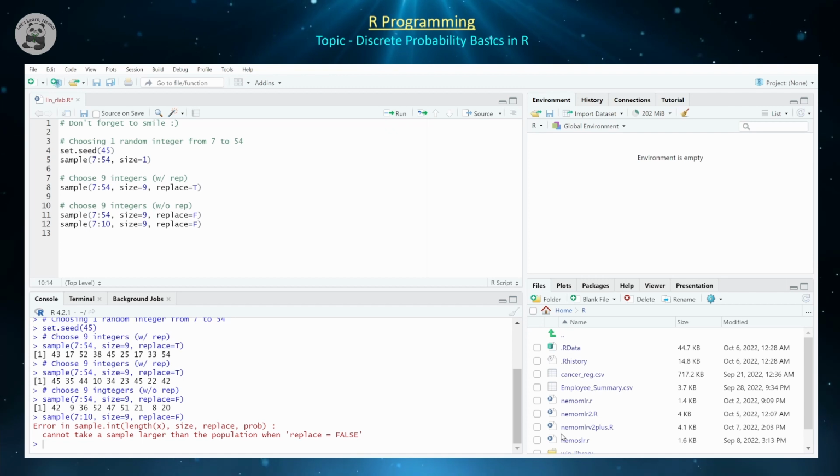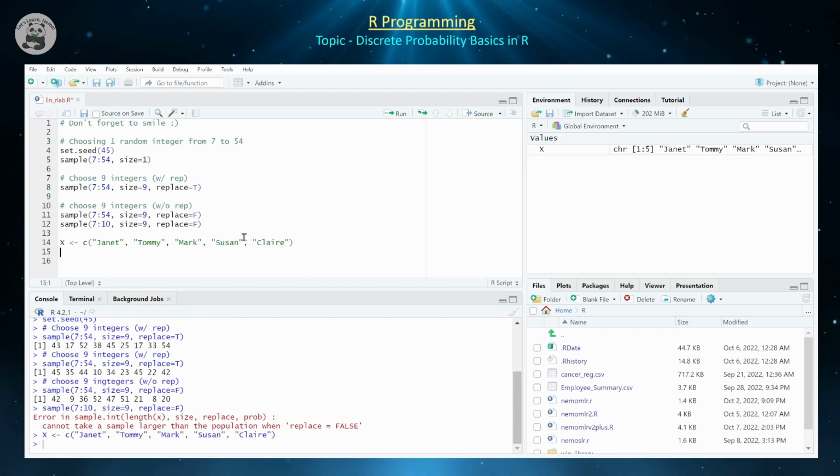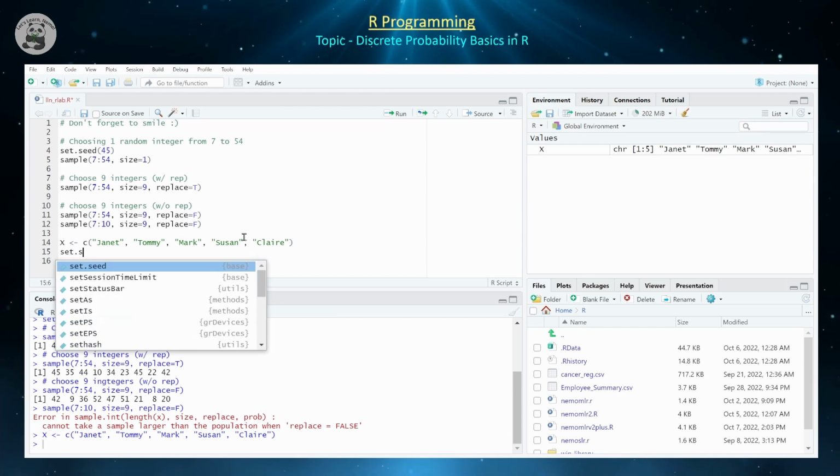So let's do a little bit more of a realistic example. Let's assume that we want to select a random set of entries from a vector. So let's begin by creating a vector. So x is going to be the vector consisting of the names. Let's do Janet, Tommy, Mark, Susan, and Claire. So let's assume that's a set of your friends' names or something like that. And let's go ahead and set a seed.